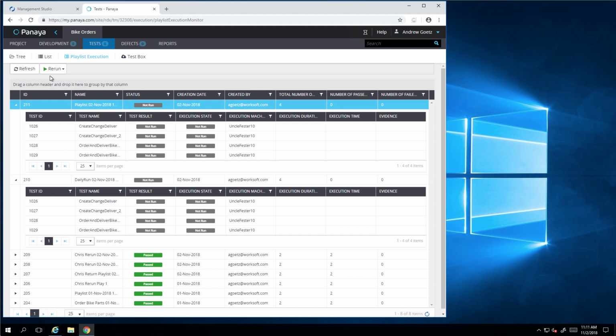So when I do the run, what will happen is the processes will be queued up. Panaya will ask Worksoft to run them, and then we will run them through Execution Manager and provide back results.